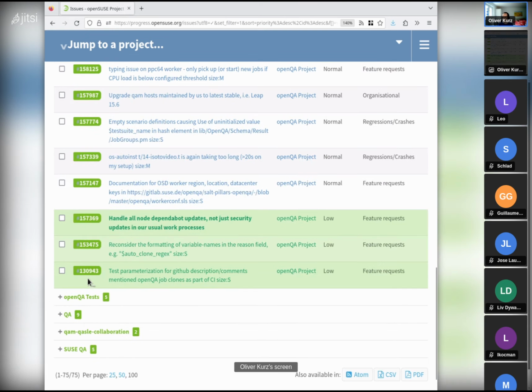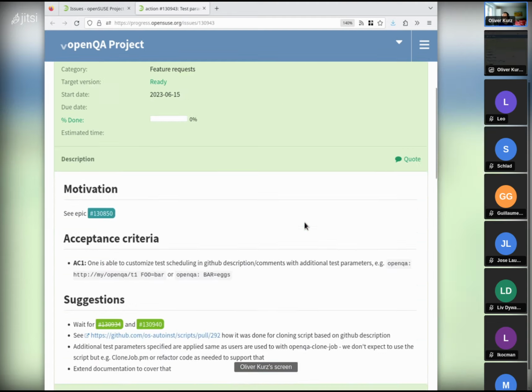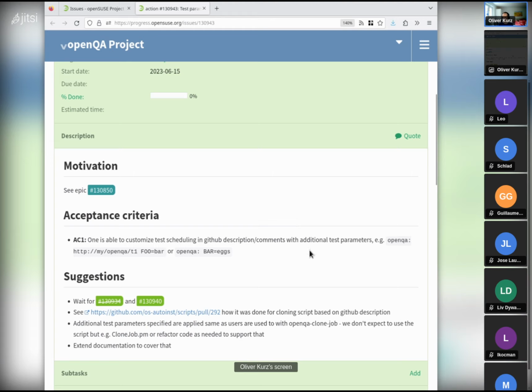Oh yeah, test parameterization for GitHub description comments mentioned as part of CI. In the past, it was already possible in a GitHub pull request to say OpenQA, please clone this or that job for verification. Additionally, now it's possible to further qualify that clone command by customizing settings. So for example, you could say, this is my test, clone that test and run it for verification, but additionally set foo bar.